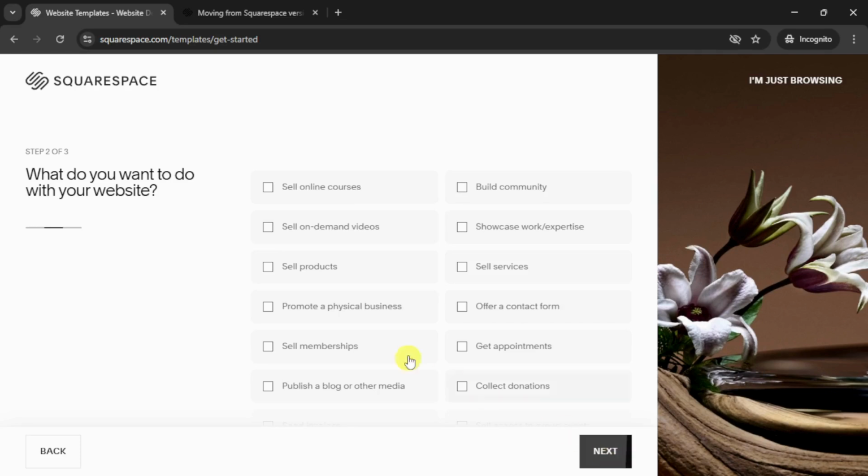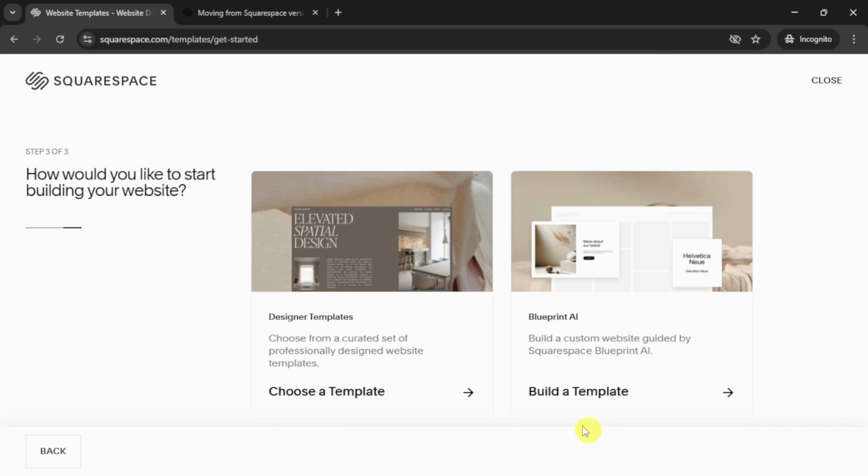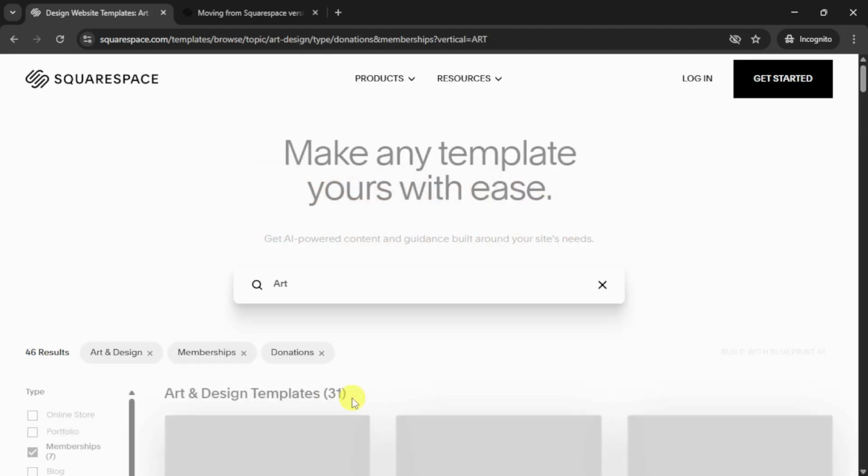Click on next, and choose here what you want to do for your site. For example, let's choose in here the promotion of a physical business and selling memberships. Let's click on next after that, and you can either choose a template or use Blueprint AI. I'll choose in here some designer templates.